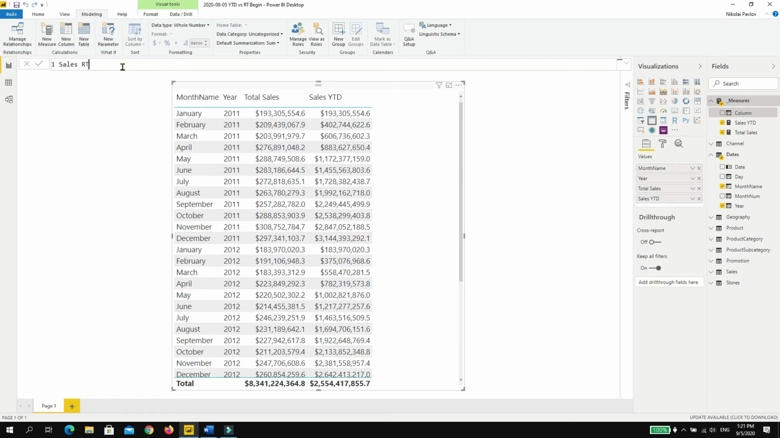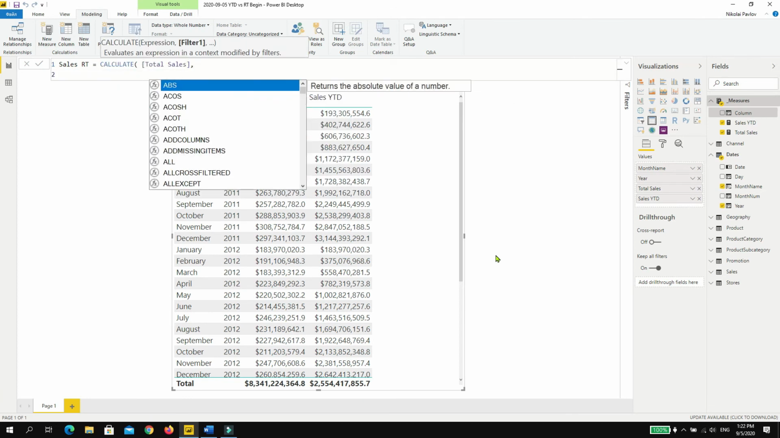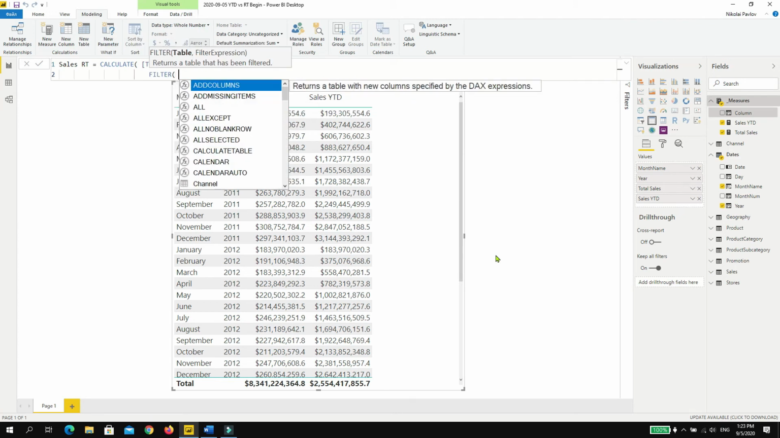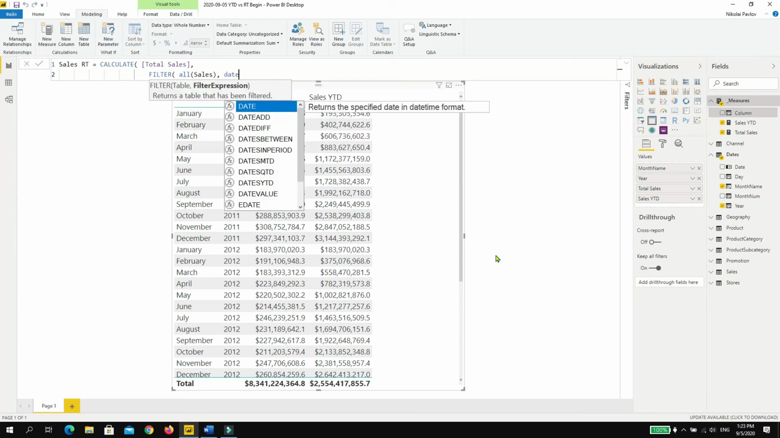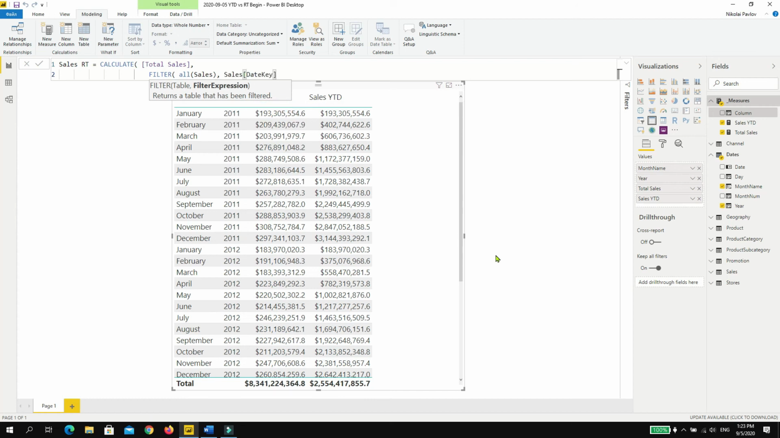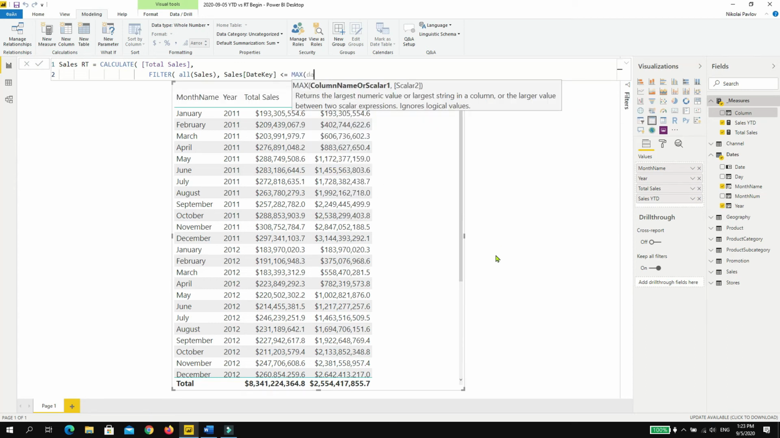Sales running total. As usual, we start with calculate. We're calculating total sales, right? So we will filter total sales measure in the following way. So we're going to take all of the sales, right? And calculate only those dates that are less or equal to the maximum of the dates.